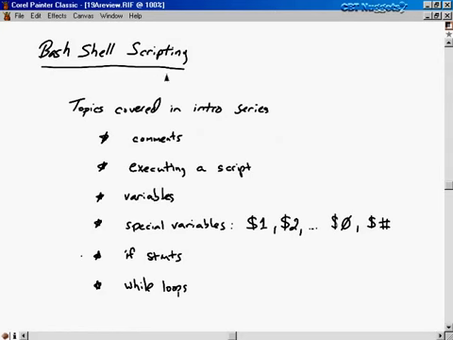Let's start our discussion of Bash shell scripting with a quick review of the topics that we covered back in the introductory series. So here are the most important topics that we covered. We talked about comments in a Bash shell script. Comments are just side notes to the human reader, and the computer ignores them. But the comments cover things like who authored the shell script, when it was written, what revisions have been made to the shell script. The comments also are on certain sections of code explaining what the various sections of code do.